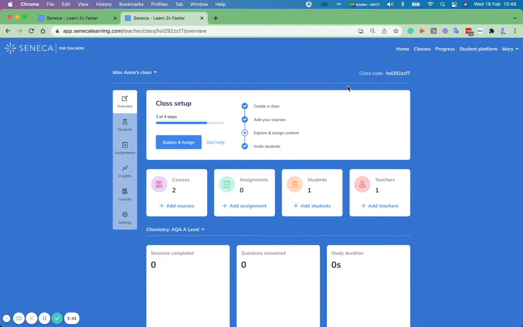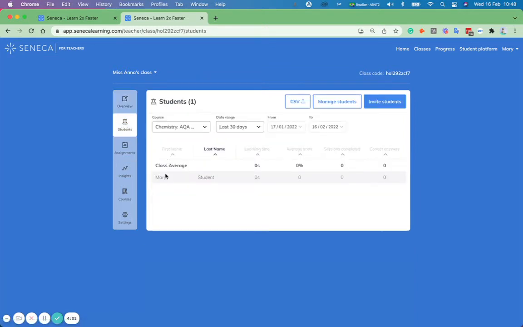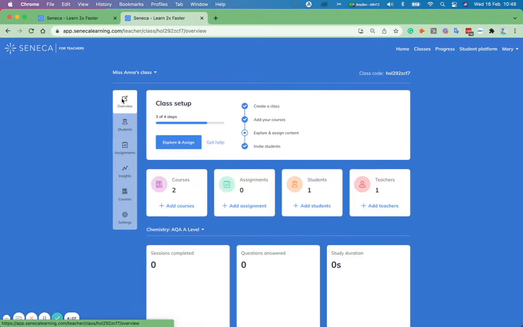And then once your students have clicked on the link or typed in the code, you'll see that they will show up here. So if you go on Students, you'll be able to see their name, their last name, and already some stats for that student. Okay, so now we're gonna go to the fourth step, which is setting them assignments.